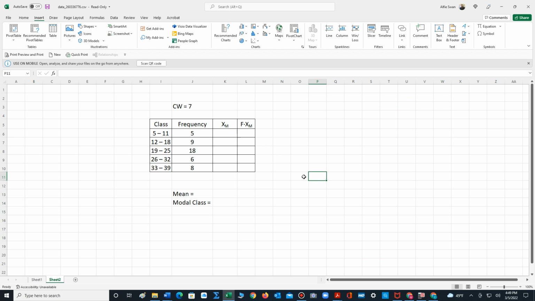Hello, today we will learn how to use Microsoft Excel to compute the mean for group data and determine the modal class. When computing the mean for group data, we add two columns to the original table, a midpoint column and a frequency times midpoint column. To determine the midpoints, we apply the midpoint formula, which entails adding the lower class limit with the upper class limit, dividing by 2.